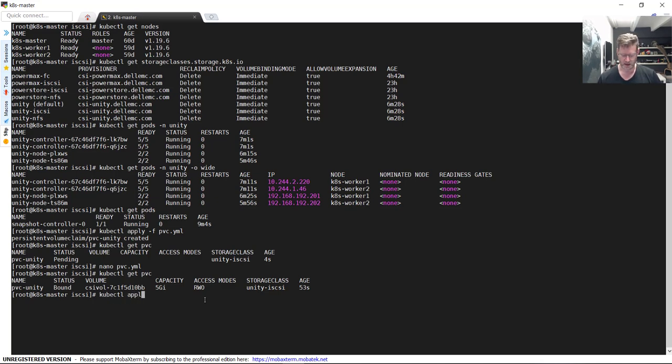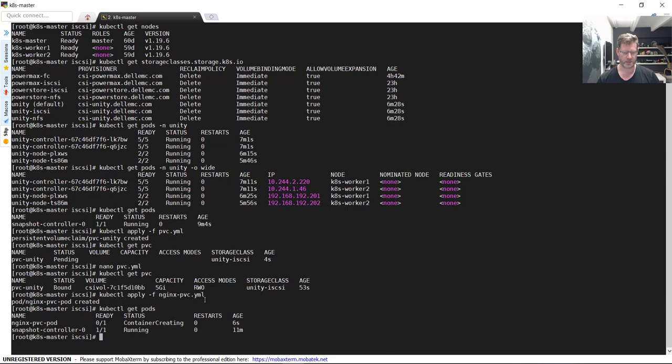So kubectl apply -f nginx-pvc, a simple demo nginx pod. And there we are, running. So kubectl get pods. We should see that it's creating the container at the moment.